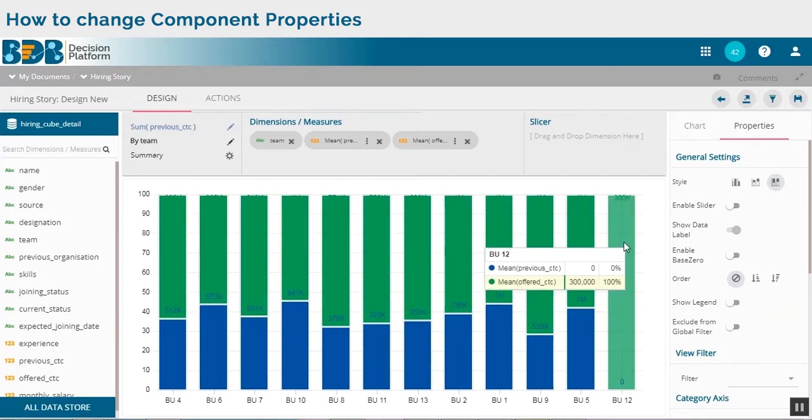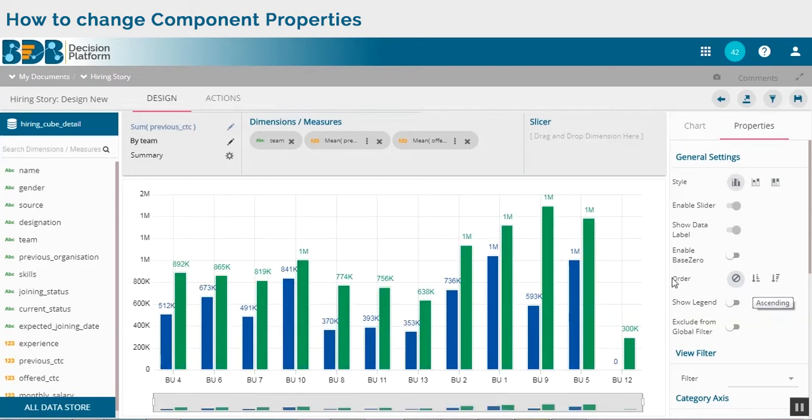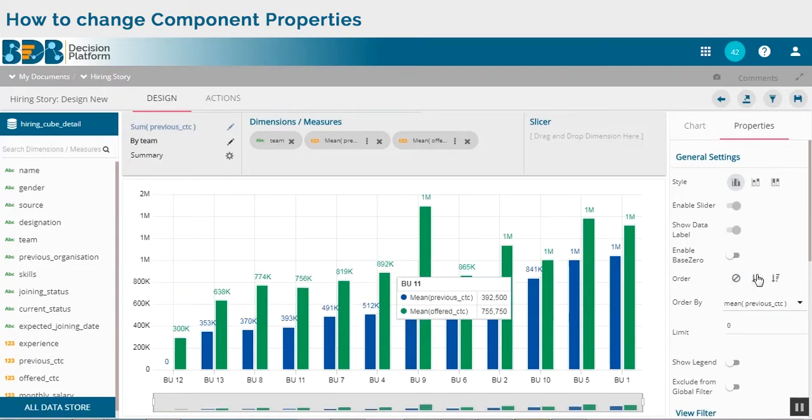This is the stack percent, which shows the value out of 100%, and the first one is the cluster type. Second is the enable slider option. If we have a large number of values for our team or dimension, then we can enable the slider to slide it horizontally, which enables a slider at the bottom of the screen. Next is the show data label, where we can enable or disable the data labels on top of any particular column. Next we have the order.